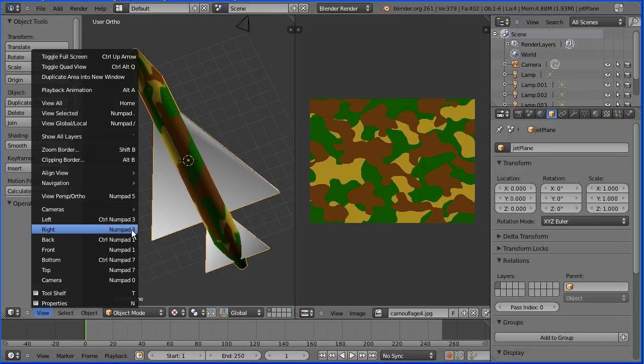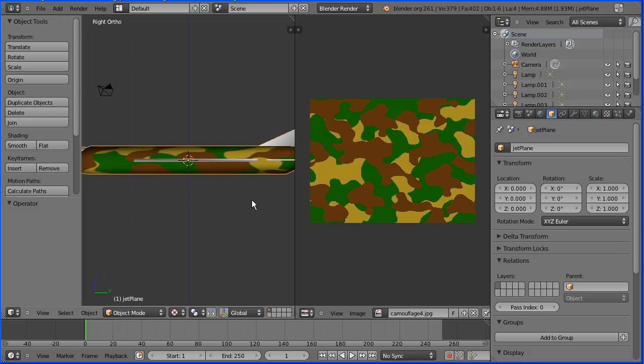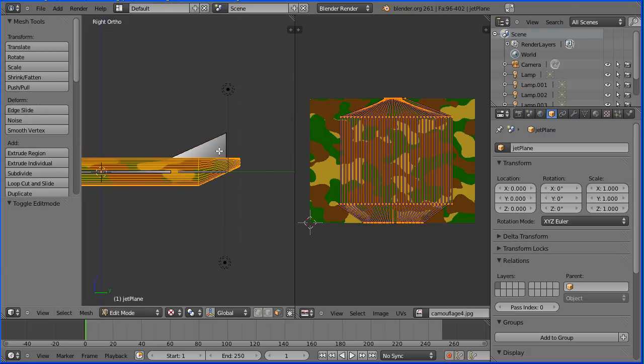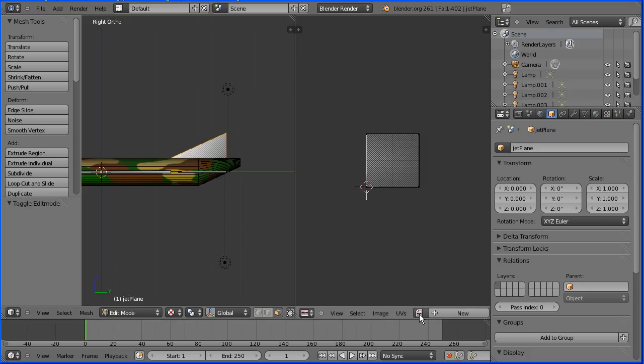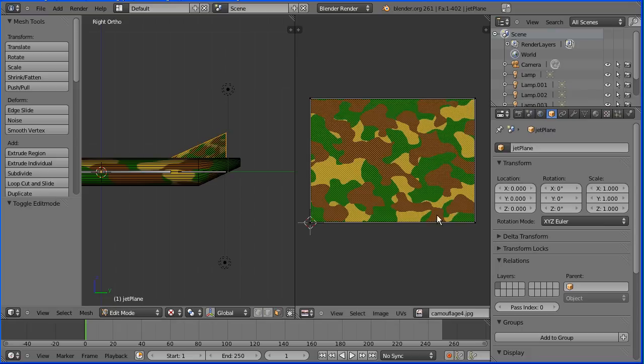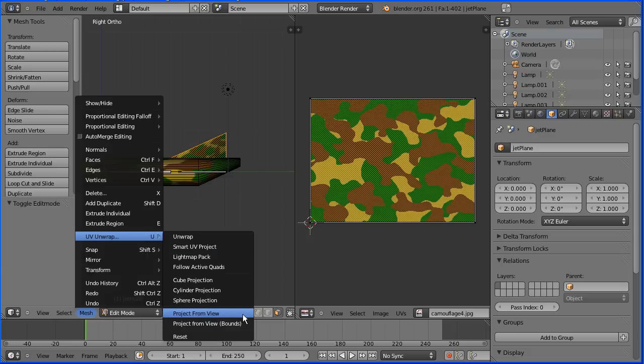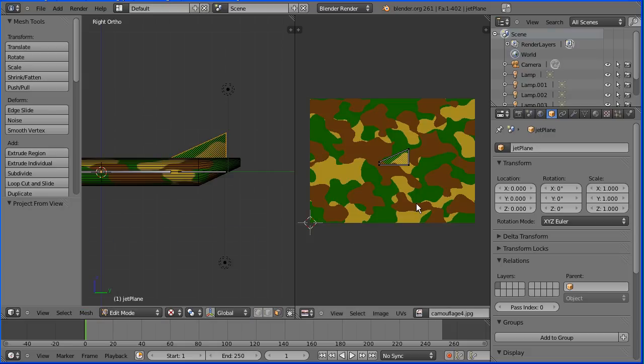I'm going to the view menu and I'm going to view right. I'm holding down Shift and I'm dragging with the middle mouse button to pan. I'm going to go into edit mode and I'm going to select the tailpiece. Click this button to display the camouflage image. I'm going to go to mesh, UV Unwrap and project from view. I'm going to press A to select all and S to scale and get a nice section of the camouflage pattern.